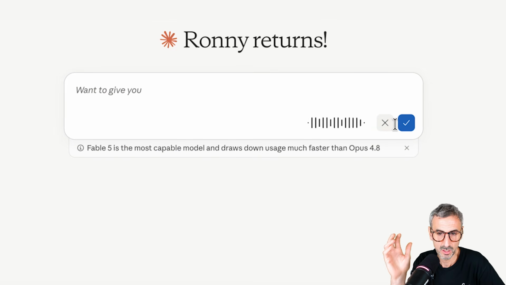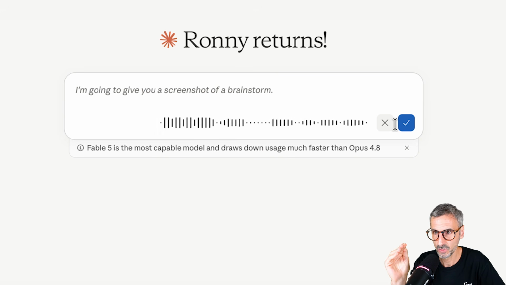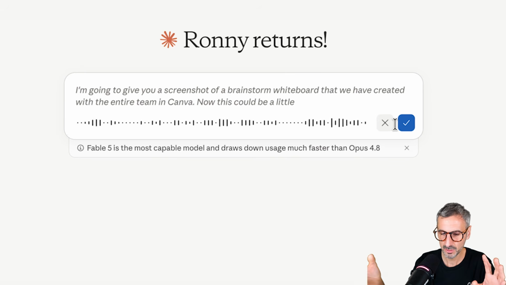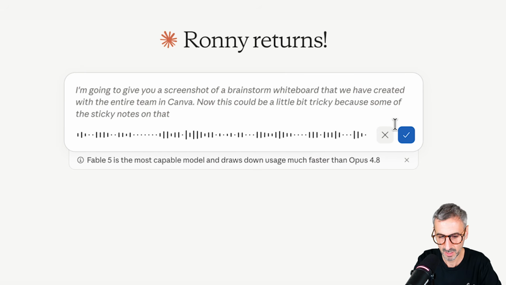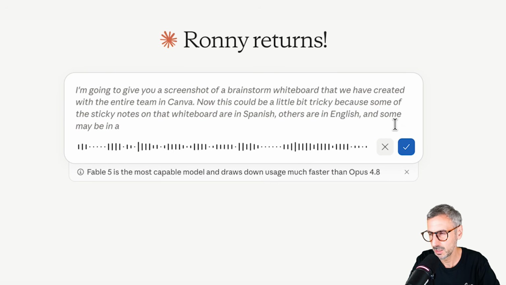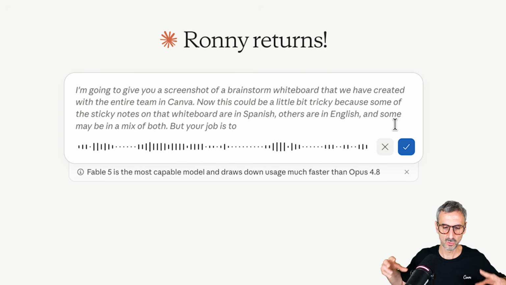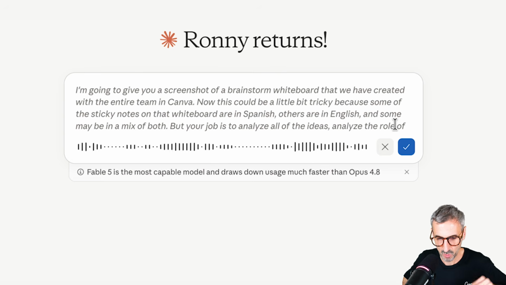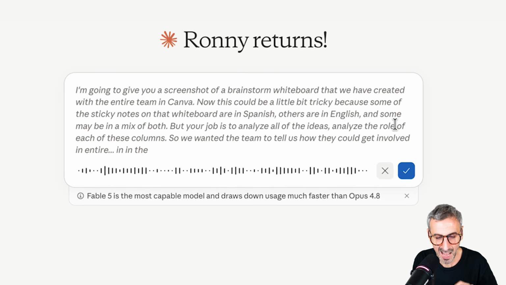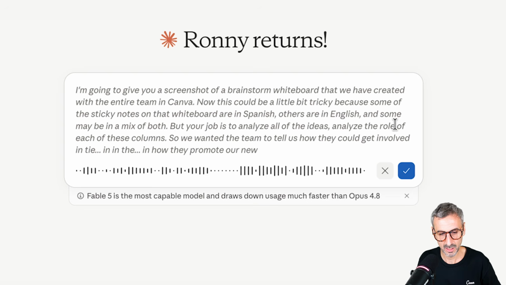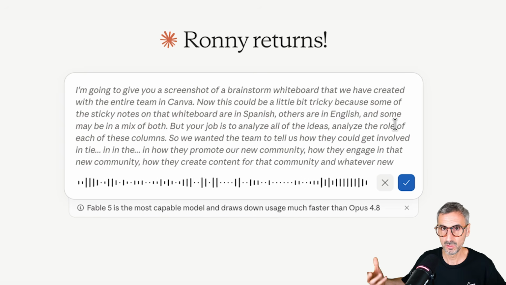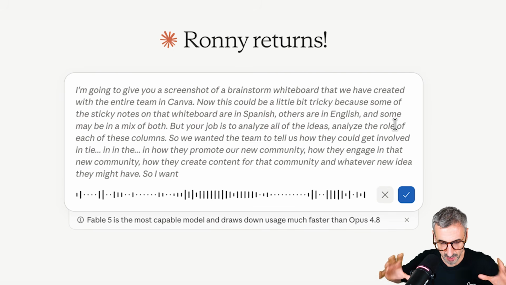I'm going to give you a screenshot of a brainstorm whiteboard that we have created with the entire team in Canva. Now, this could be a little bit tricky because some of the sticky notes on that whiteboard are in Spanish, others are in English, and some may be in a mix of both. But your job is to analyze all of the ideas, analyze the role of each of these columns. So we wanted the team to tell us how they could get involved in how they promote our new community, how they engage in that new community, how they create content for that community, and whatever new idea they might have. So I want you to analyze all of the comments.